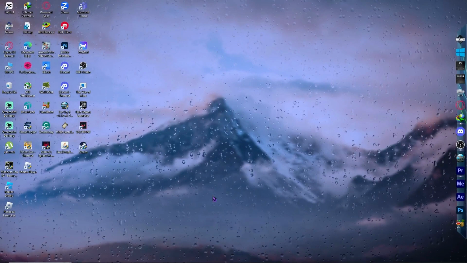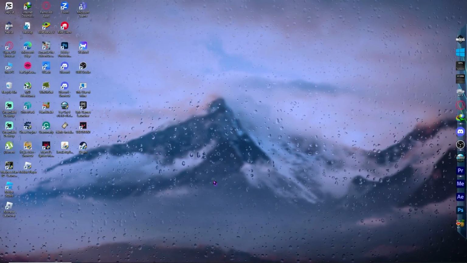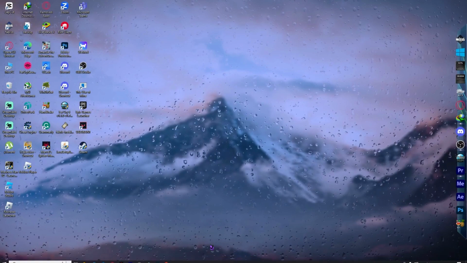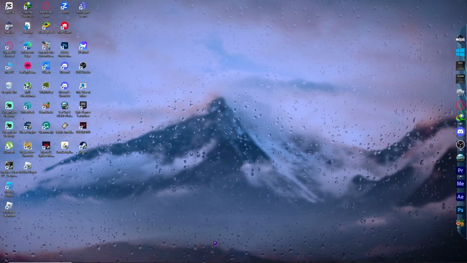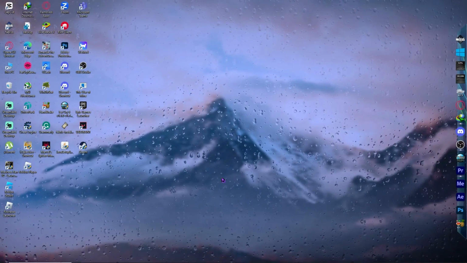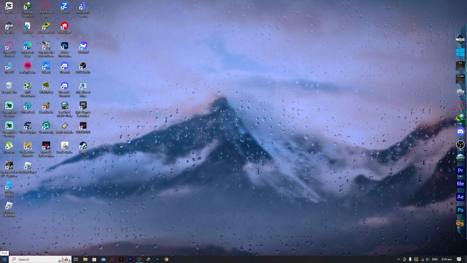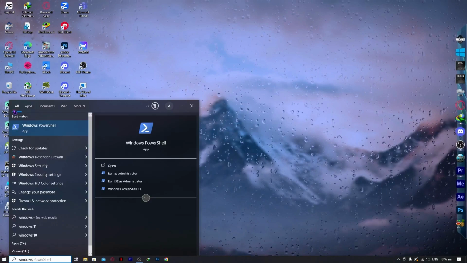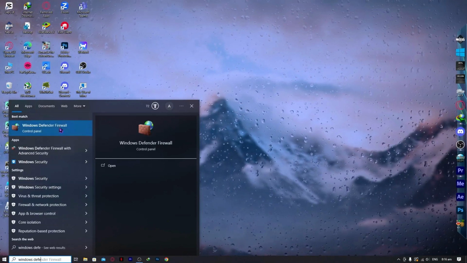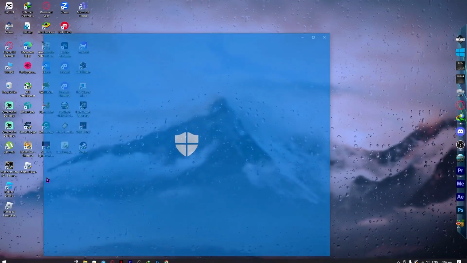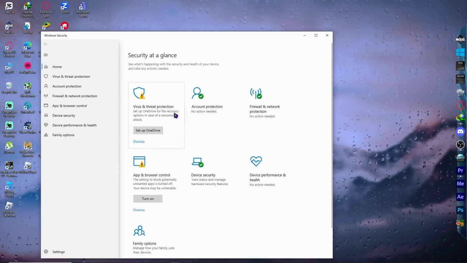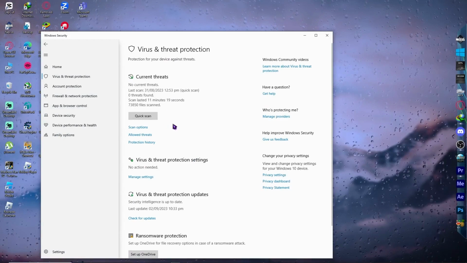Once you have made sure of that, you can also try disabling your firewall or your antivirus. Whatever antivirus you have, you can just disable it. If you have Windows Defender, you can disable it in Windows Security, in the firewall and the virus and threat protection. You can just turn off the protection right here.